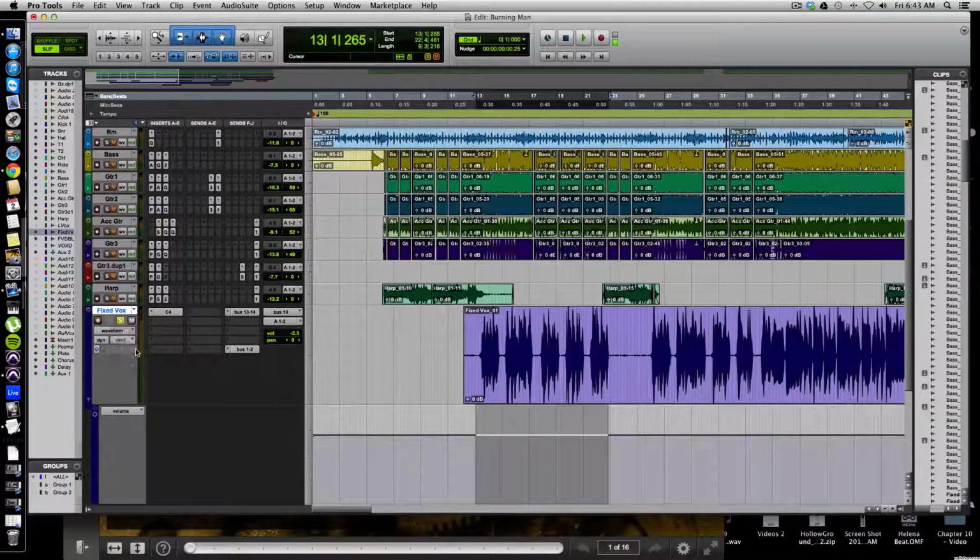Touch means that when I have this on, automation doesn't start writing until I touch the fader. After I stop touching the fader, so I let go of the fader, it returns to its original position. So let me show you what this looks like, okay? Now I have touch on, and it's red, letting you know that when I press play, it's going to be active. So I'll grab my fader.